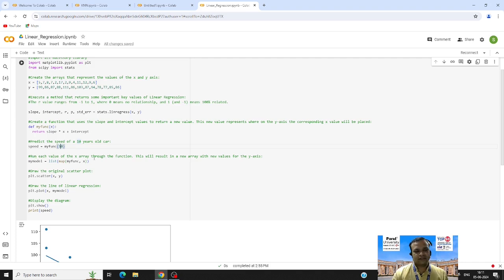Run each value of the x array through the function. This will result in a new array with new values for the y-axis. So mymodel is equal to list(map(myfunc, x)). We use this list because we want to develop our model. So run each value of the x array through the function, and this will result in a new array with new values for the y-axis.